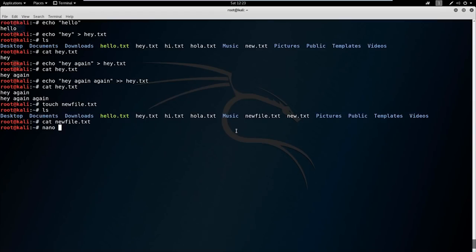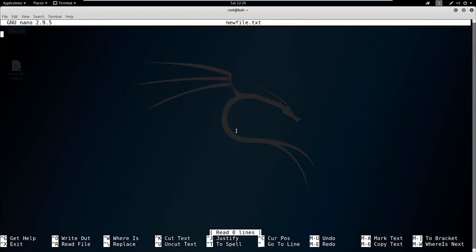I don't prefer those personally. I like Nano the most. Some people have their preferences, so I encourage you to play around with any of them as you wish. Vi and Vim are the other two. But for this course, we're going to be using Nano. So if I say nano new file.txt, I could type whatever I want in here.